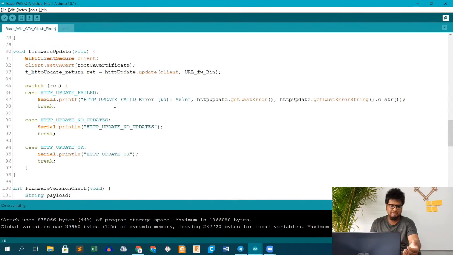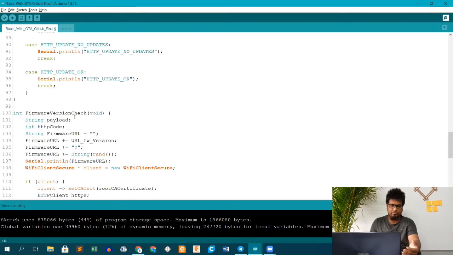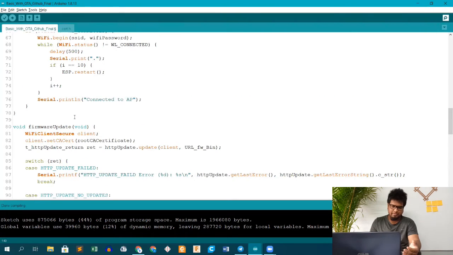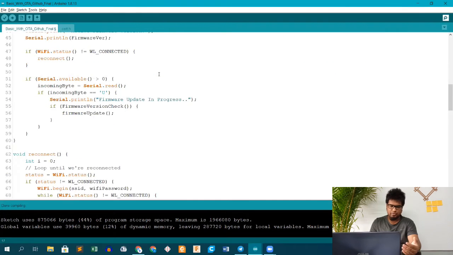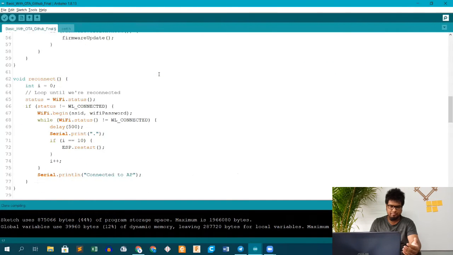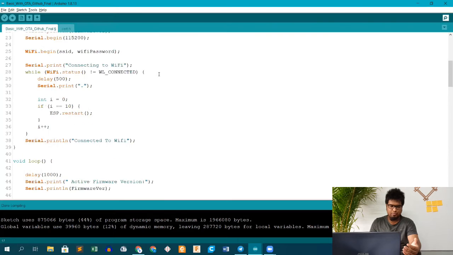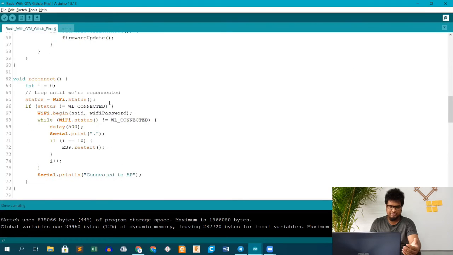And if so happens, then I'm going to call the firmware update. In this firmware update, what I'm going to do is go to the same link again. So I go to the firmware version bin URL, get the content of that URL, and get that bin from there. Once I get that bin, let me go to this implementation here.